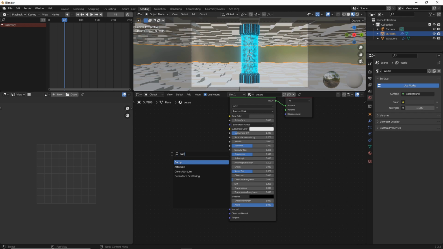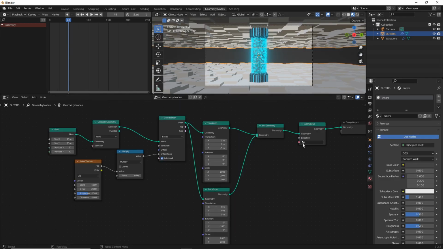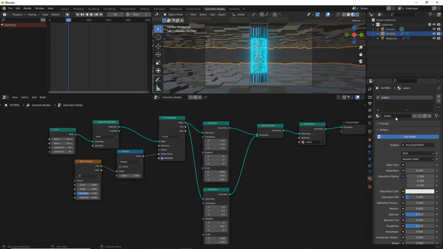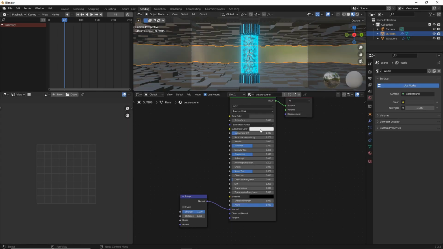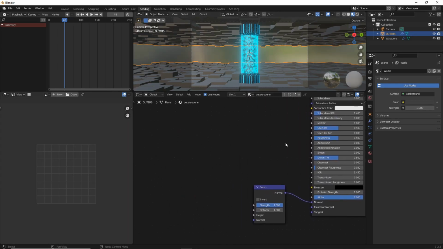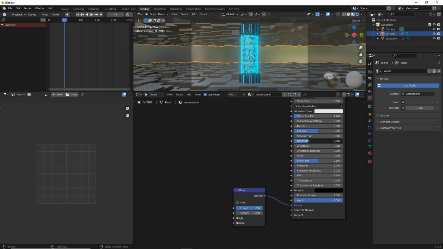Bump. Actually, did I even assign it? That's why we didn't see it, because we haven't assigned it. In fact, I've made a bit of a cardinal error there. I've given two things the same name. Outer scene, call it. Okay, that's a bit more like it. That's what I was expecting to see. Let's muck around with the roughness a little bit.